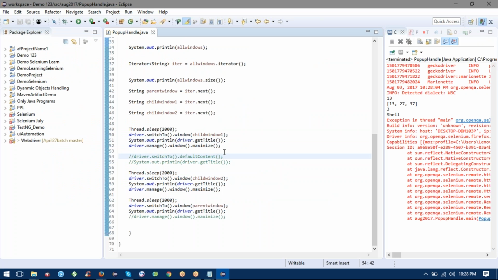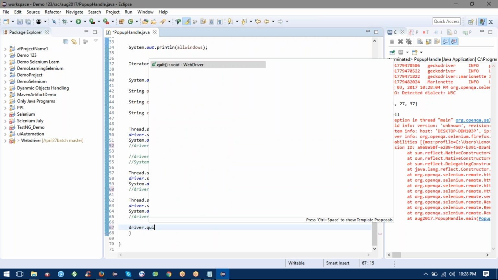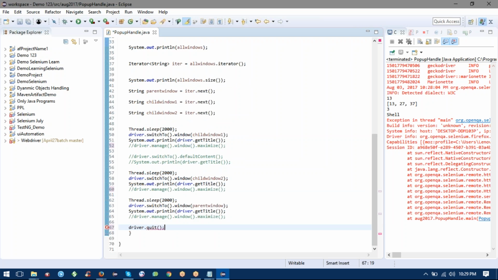Otherwise, it is working fine, and we can do one thing: at the end we can close all the windows. So we will use driver.quit. There is one method: if there are multiple windows opened by the same driver instance, or which you can handle via the same driver instance, you can simply use driver.quit. It will close all the windows.